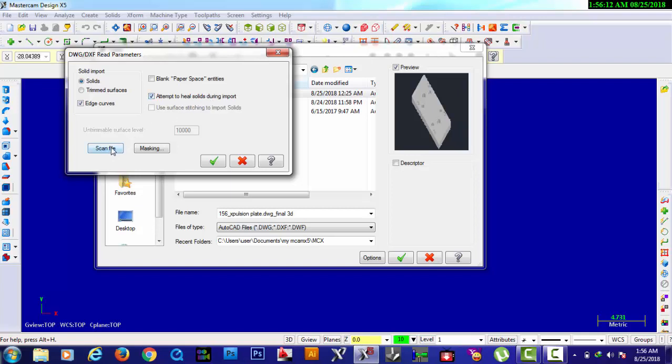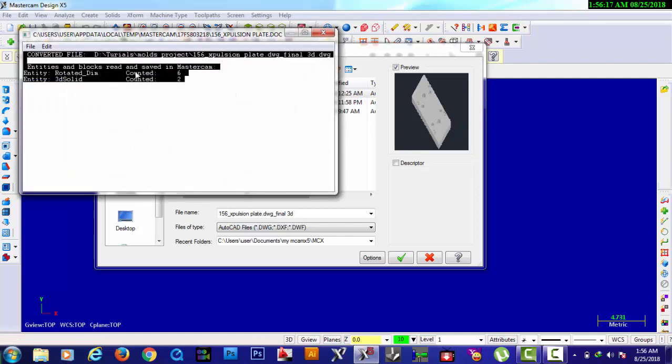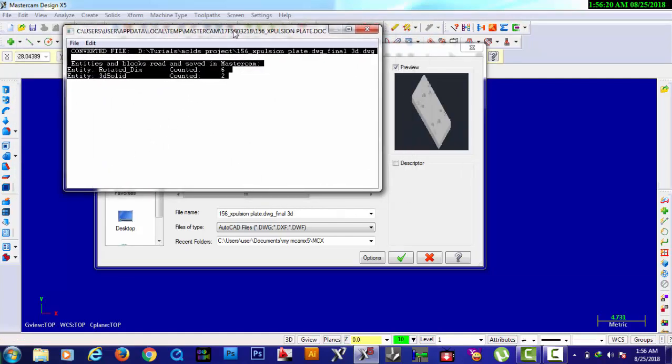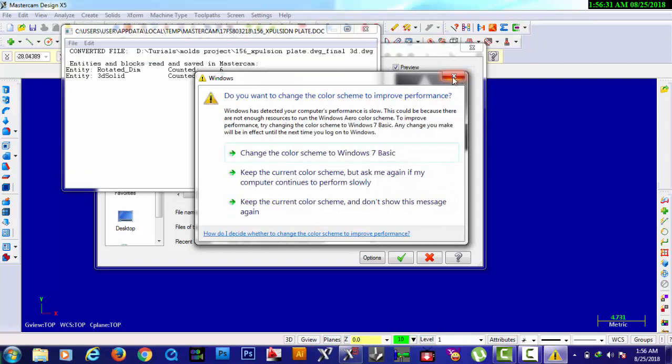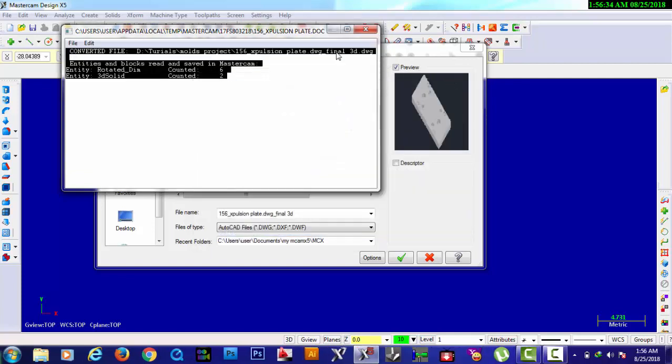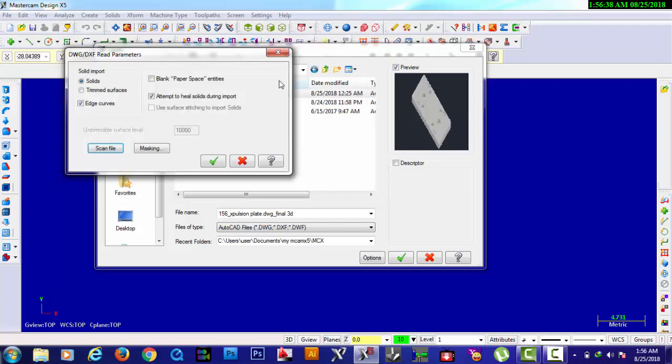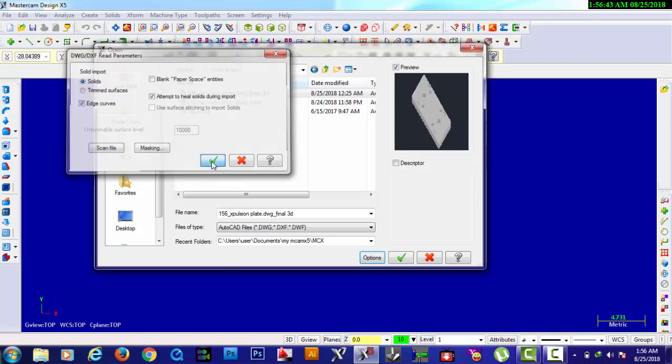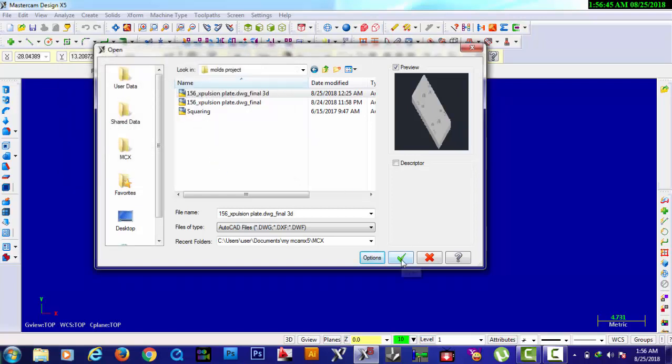So I scan. So here we go. The entity count shows 6, and the entity 3D solid count is 2. So meaning my file was read. Okay. So I close. Then I click okay. Then I open.